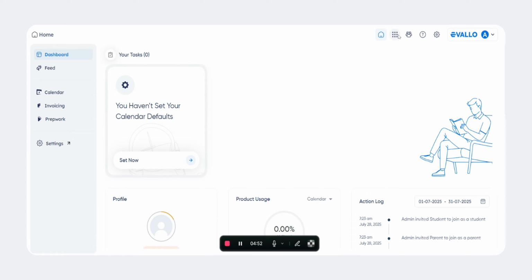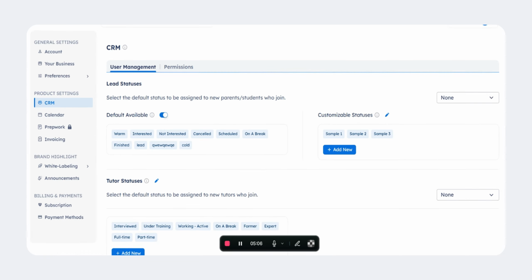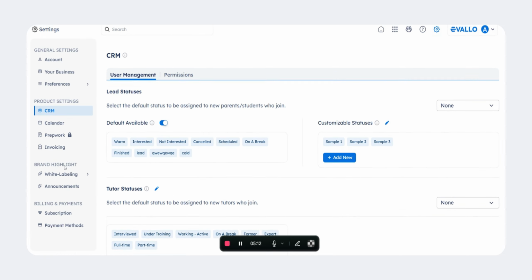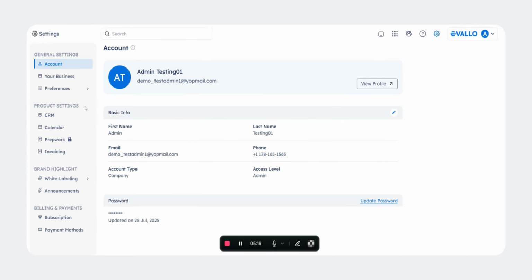And from here, there is an app tray in the header navigation using which the admin can navigate to different products: calendar, invoicing, and prep work. Then we have the settings where the admin would be able to access all the settings with respect to the account, then the product, then the brand highlights, then the billing and payment. So from here, the admin can make any changes to the details that they've entered.